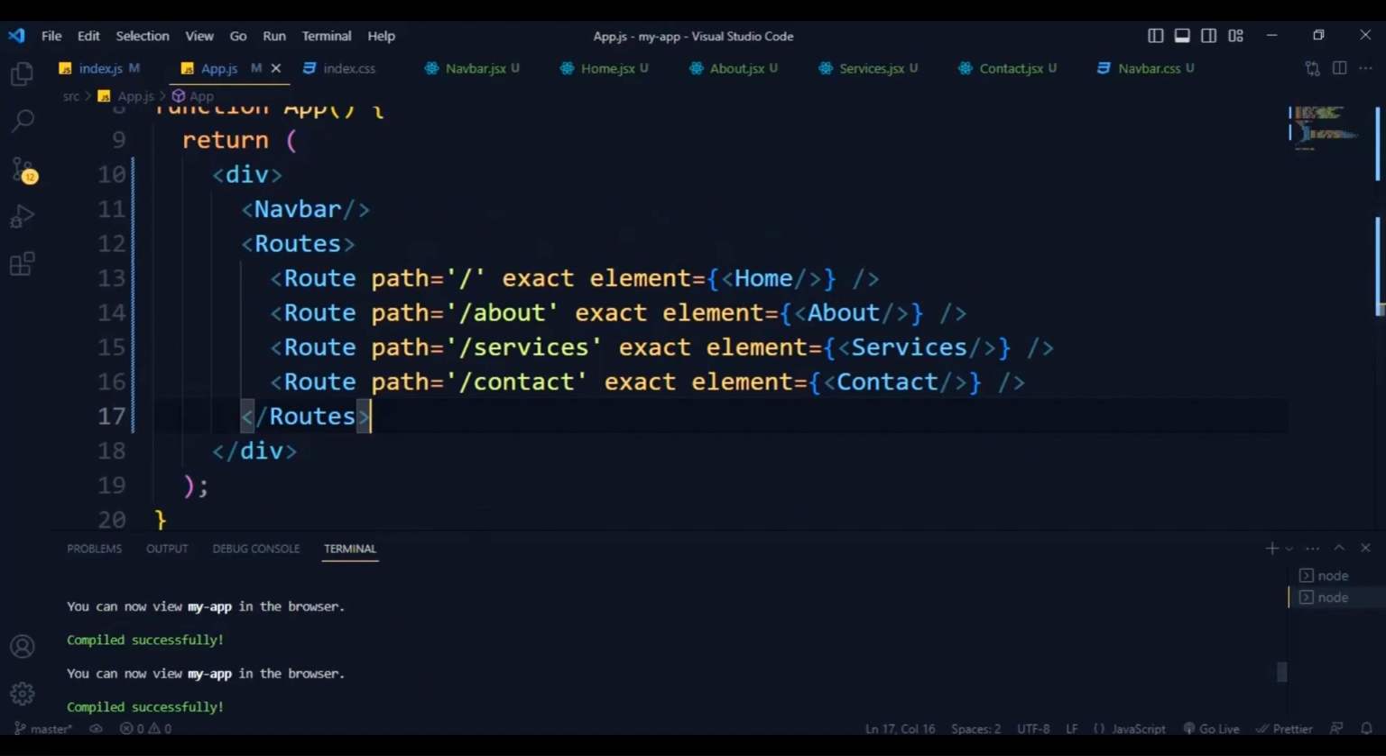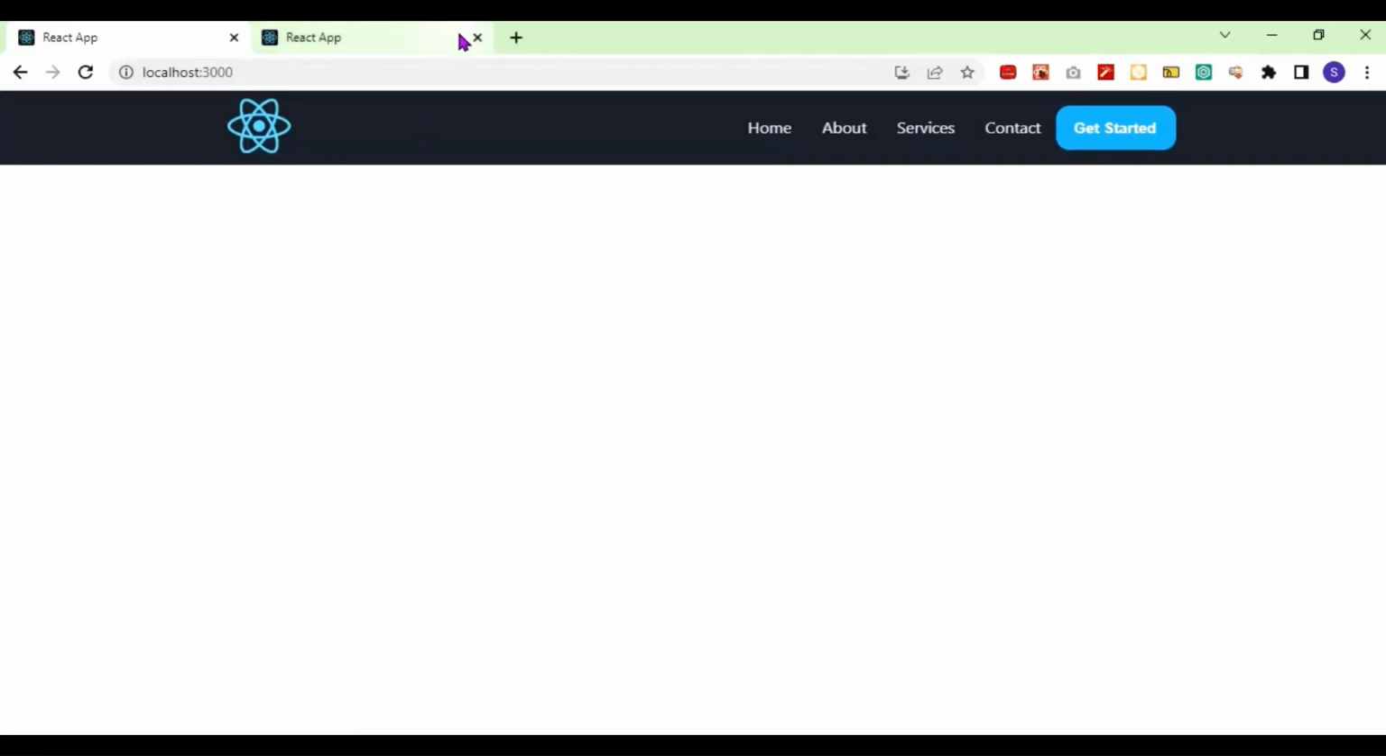So right now I will go back to our page. And I click on About. Okay, it's not random. Let's refresh it. So you can see the About is now working. If I click on Services, you can see the Services here. If we go to Contact, you can see Contact, and the homepage, the same.